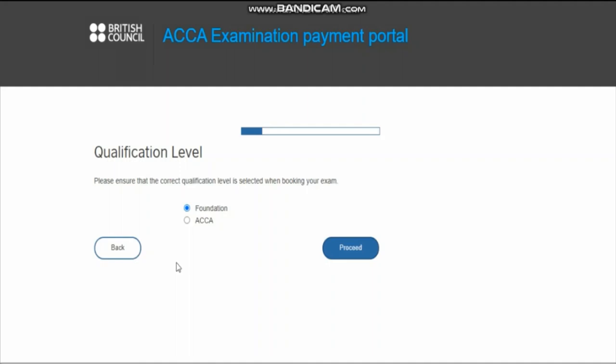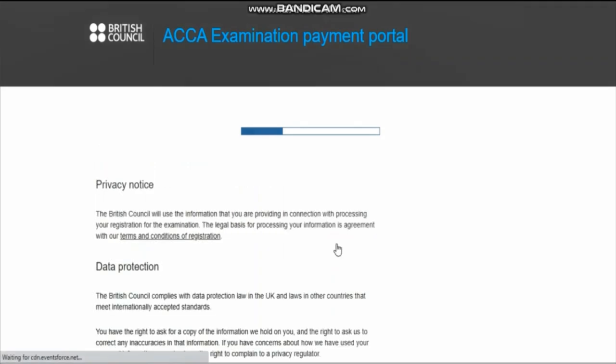After clicking on begin your registration, you have to select a qualification level for which you are giving an exam. In our case, it will be ACCA. After clicking on the ACCA tab, you have to click on the proceed button. Once you click on the proceed button, a new site will open named privacy page.